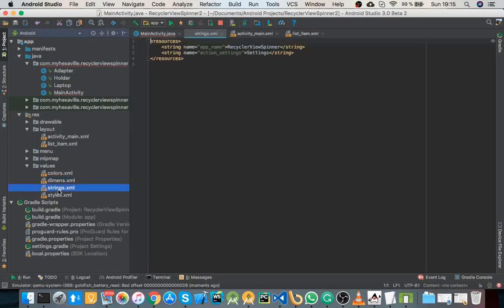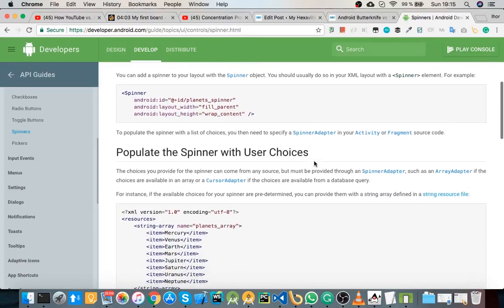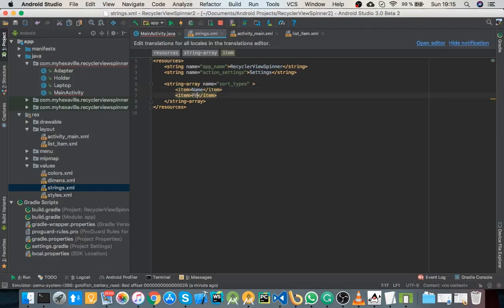One thing I remember is I need to create string array sort types. Okay, here. Yeah, I have items, 2 items here. How do I set the name? Maybe inside. Let's check it. Item, yes, the name goes inside. So it's gonna be by name and by price.